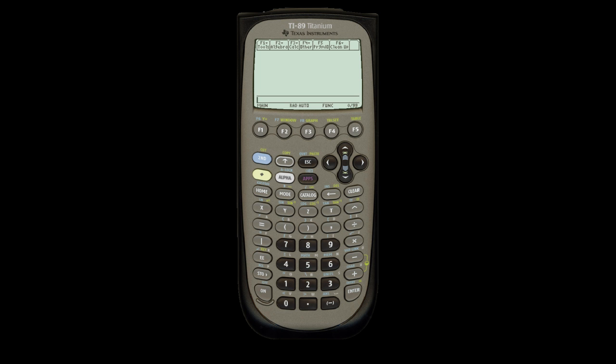TI-89 has the ability to solve systems of simultaneous equations. The best way to explain this, I would say, would be to go straight into an example. So, to get to the equation solver, we go to the custom menu.